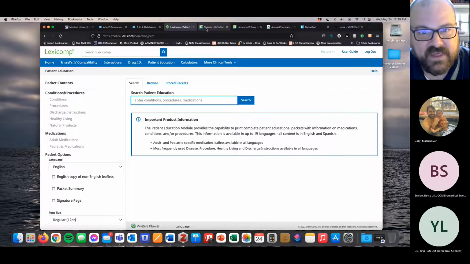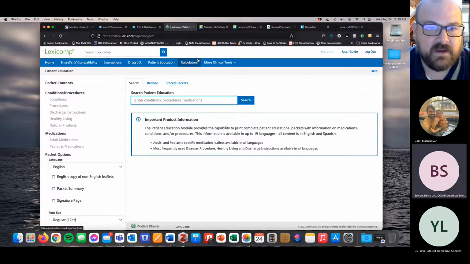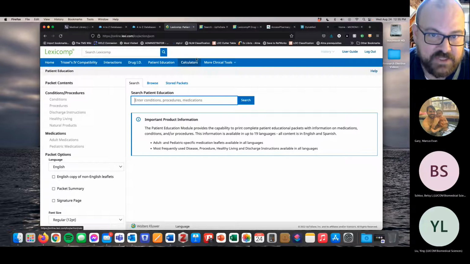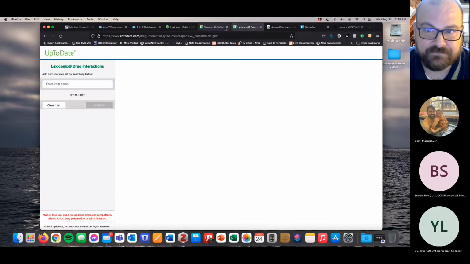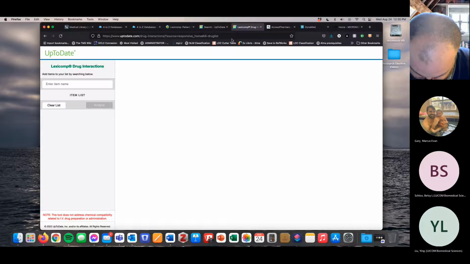But if you are interested in that, please let me know, and I will try to help you get set up with not the UpToDate, but the actual Lexicomp app for your phone if you want to use the mobile app. But we have access to both of these databases on the web. So that's some of the things. There's also dosing, administration, and adverse reaction information in Lexicomp.